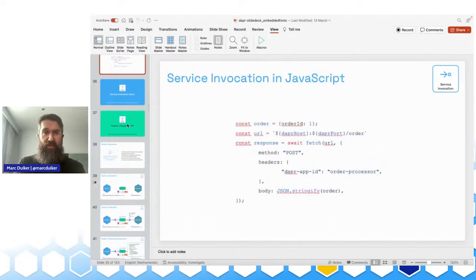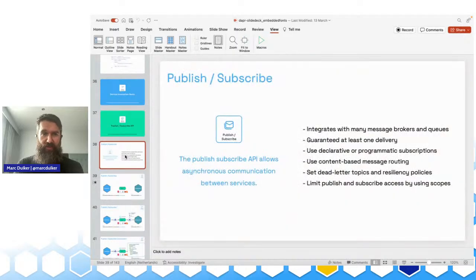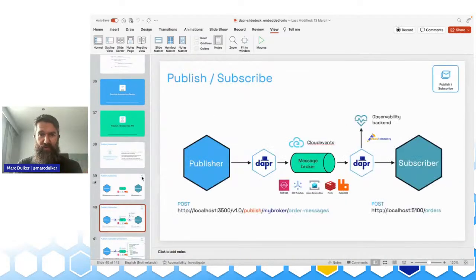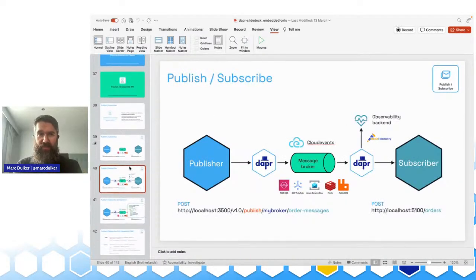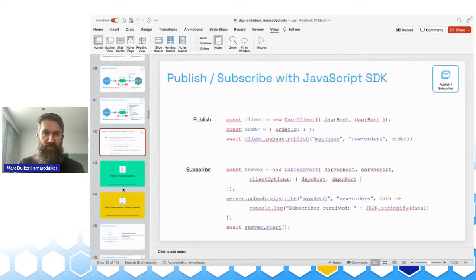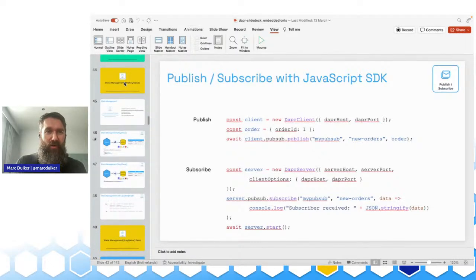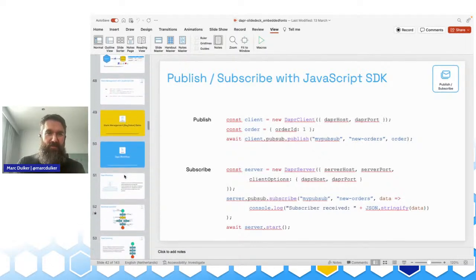So this was the service invocation one, and this then describes the pub/sub API. Again, just with a description and also a diagram that explains the flow. And again, some code samples. I'm not going to cover all the APIs, but we have, of course, a state management example.